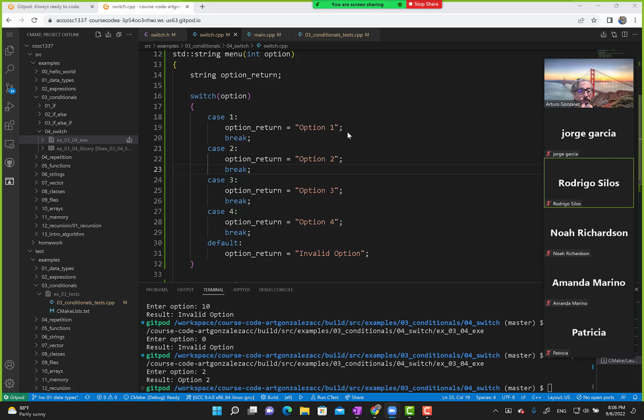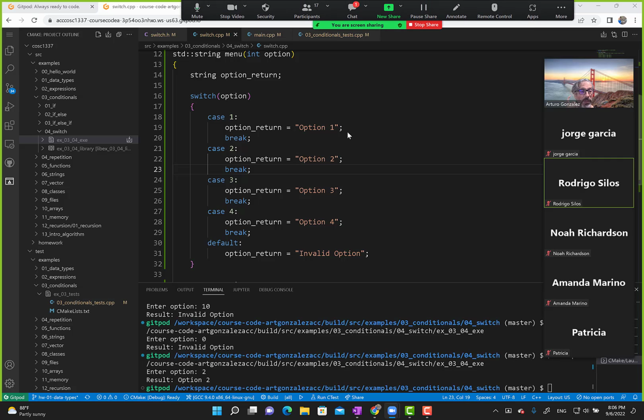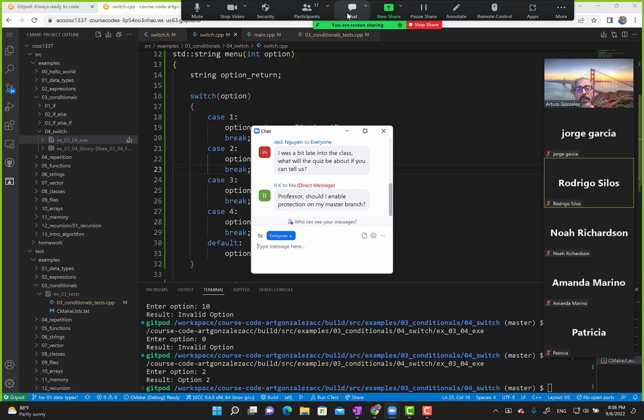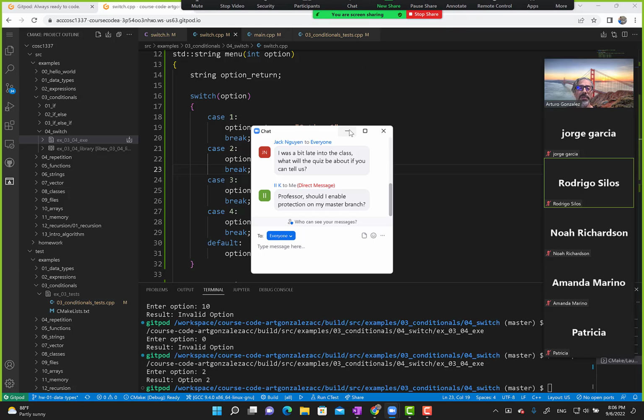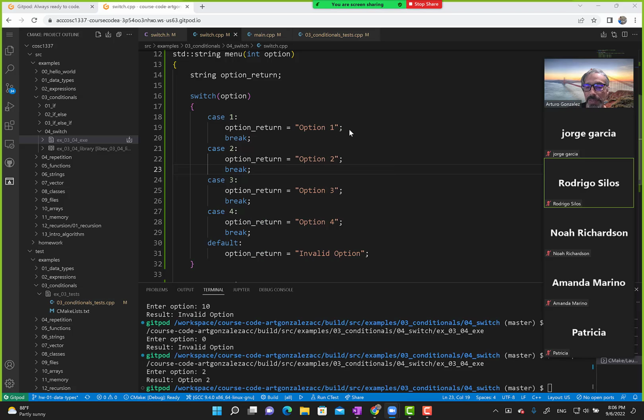Any questions about this? Am I going to get quizzed on this stuff? No. These are not objectives for the course, but I want to expose you to the tools, right? Should I enable protection on my master branch? No, you don't have to do that. They can take our code if they want to. Whoever, hackers, whatever.